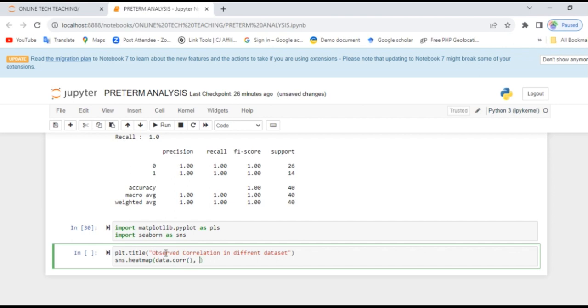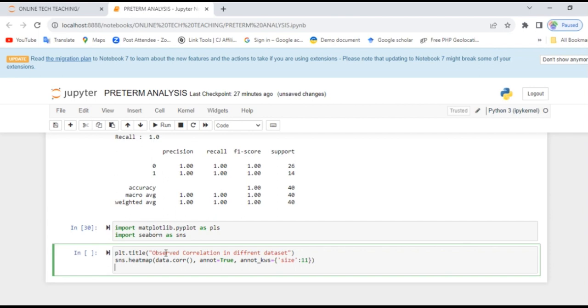Since we are using correlation, we are now going to come here and say annotate this data by using the annot keyword. By using annot, we set it to what? To true. It should annotate it for us. Then we'll also set the annotation keywords as well, which is annot_kws. We'll also set it to be what? By size. Let's say size. And the size should be what? 11.